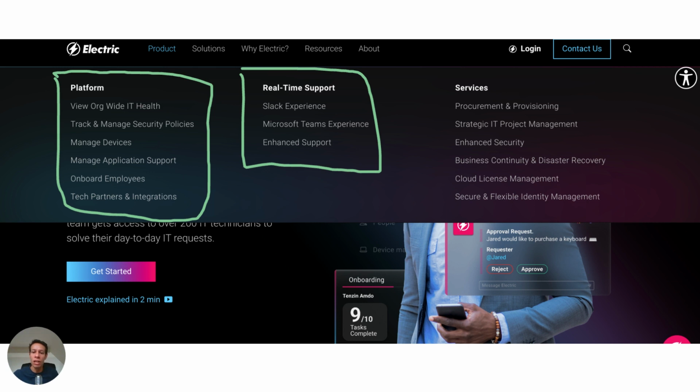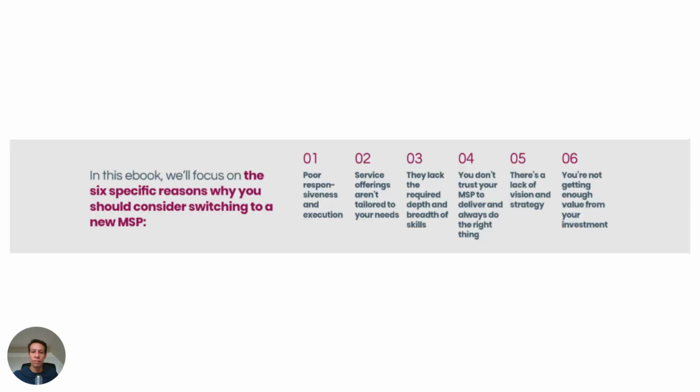So this is not meant to be a huge commercial for Electric, but the point is that they have chosen the strategy to really offer a lower cost option to companies that don't have internal IT, and that is mainly their value proposition, and it's working. They've been growing, and they're partnering even with some MSPs as well to deliver on-site stuff.